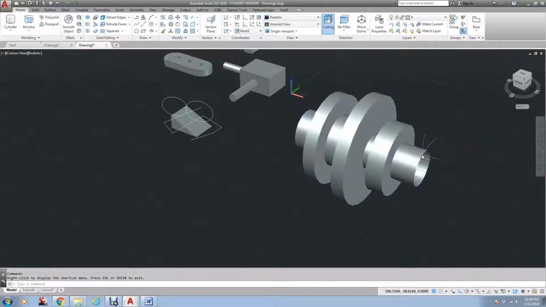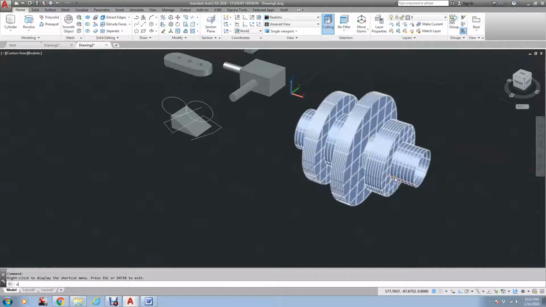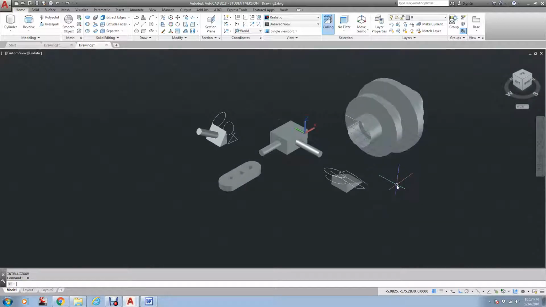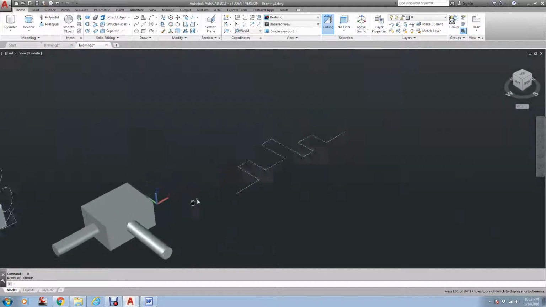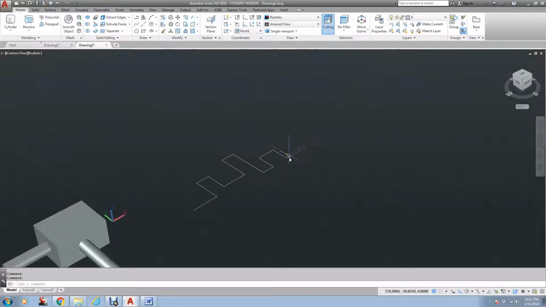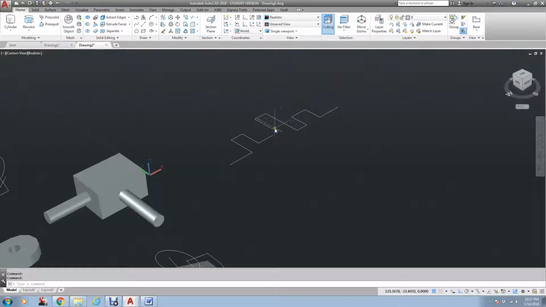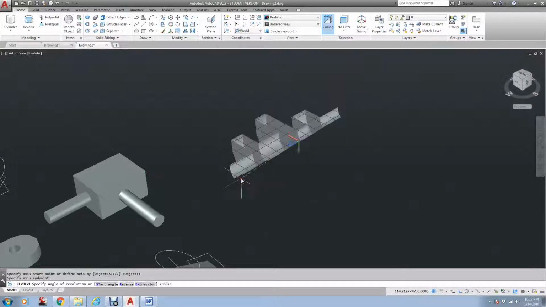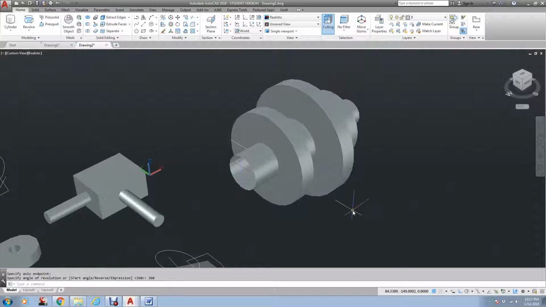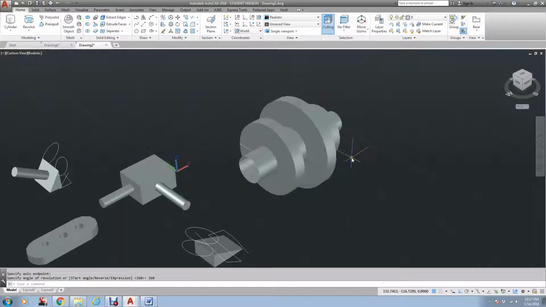I'm going to undo. You see this nice complicated drawing? There it is, right there. That is my complicated drawing. What I did is I drew a PLINE, just a simple old PLINE. I came up here to revolve. I picked this. I gave it a revolve, typed in 360, and there's my complicated drawing. Okay, so no, it wasn't complicated at all. It just depends on how you envision it.